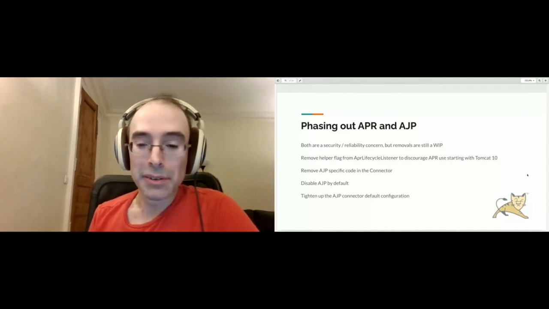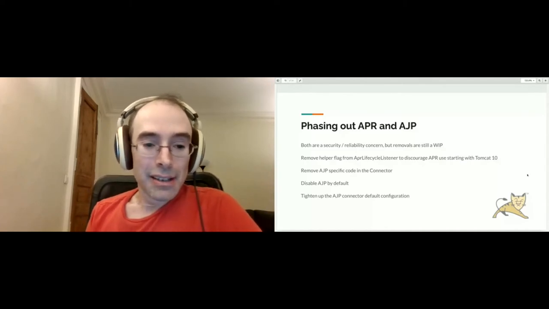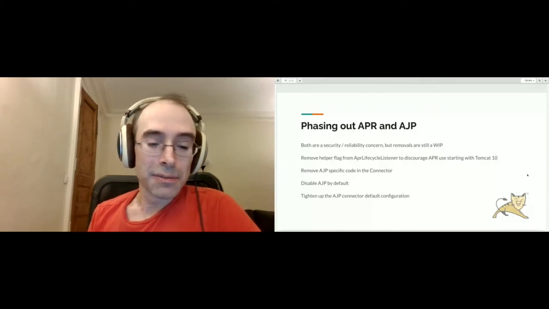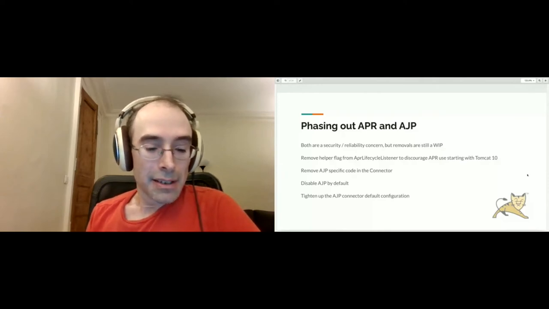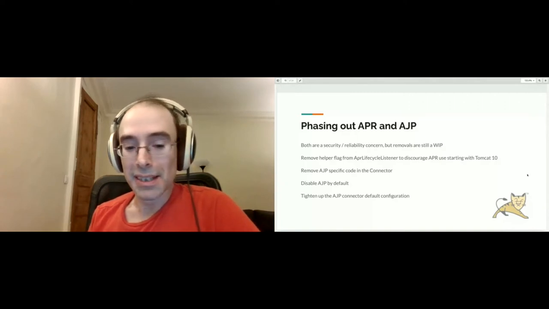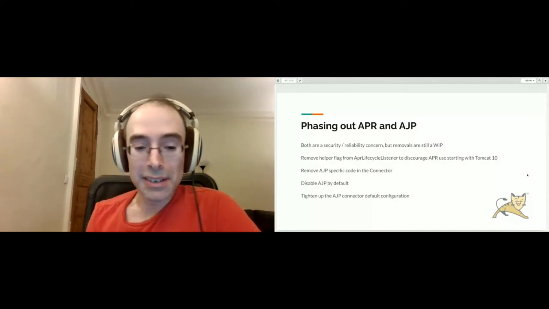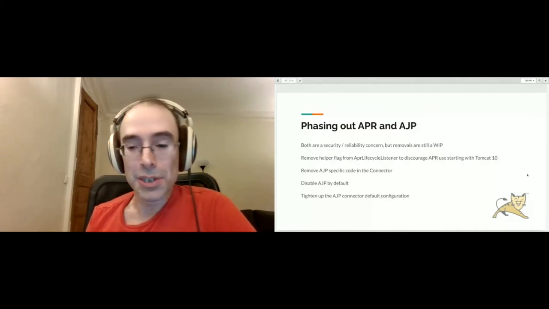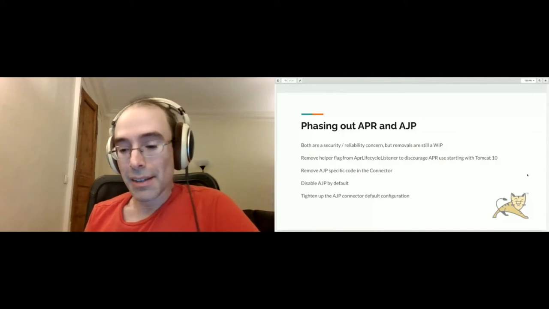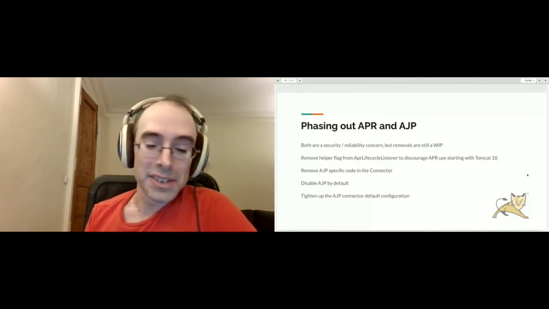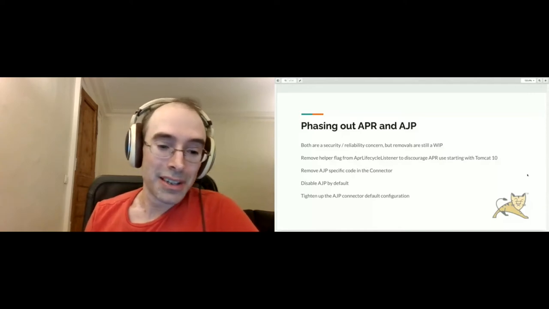We want people to migrate to NIO now. Also, we did remove AJP specific code in the connector, and it's now disabled by default. Basically, we also tightened up the AJP connector default configuration. It's less open out of the box than it was before because it has safety issues.